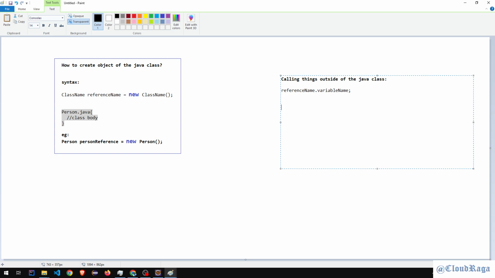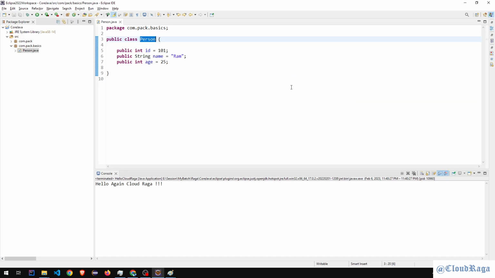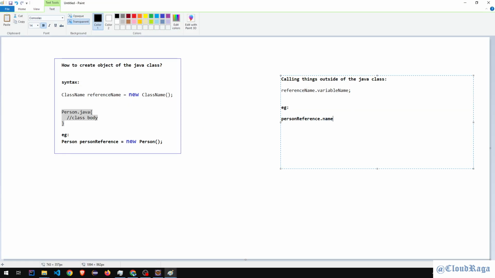So if I have to write an example, it works like this. The reference variable in our case is person reference. Dot. That's the dot operator, and then the variable name. In our case, we have three variables: ID, name, and age. Let's call name and semicolon. That's how we can call things outside of that Java class we just created recently.